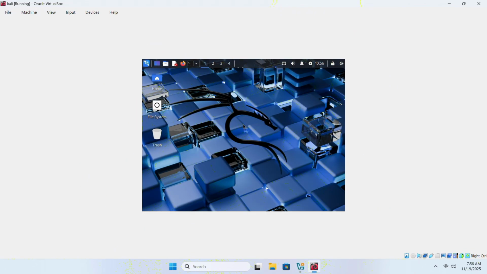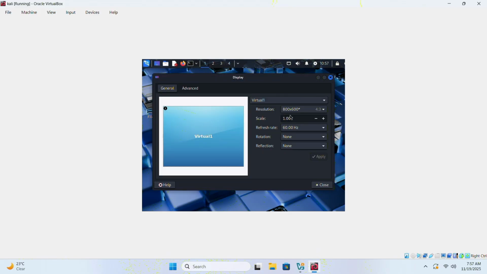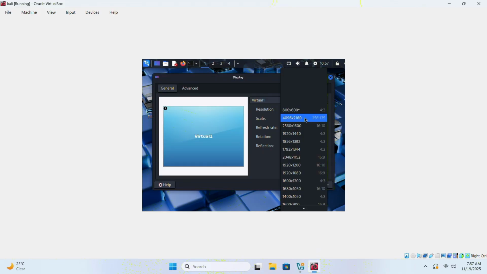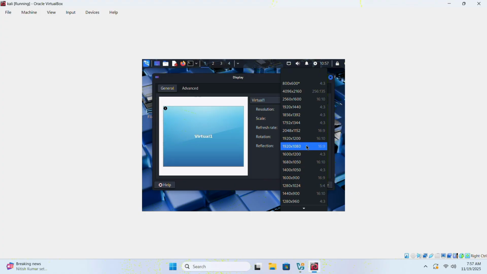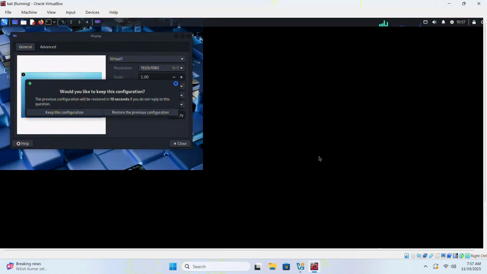Now there's a problem with the screen resolution. Now click in here and search for display. Here is the display, select it. And now from there, choose a resolution. This is perfect, 1080p. Select it and click on apply.